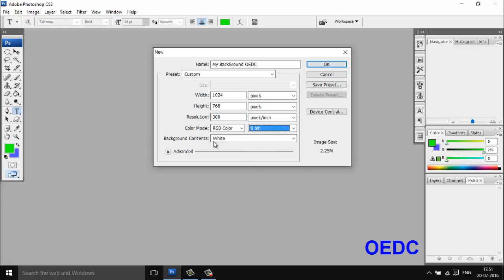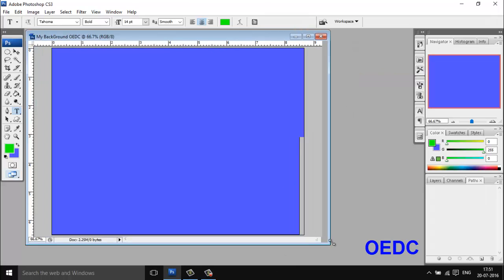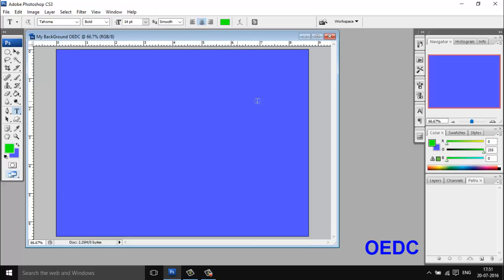Then background content. What can we select? Background color. So what is the background color? It has selected the olive color. Click OK. So it will create a new document with the selected background color.